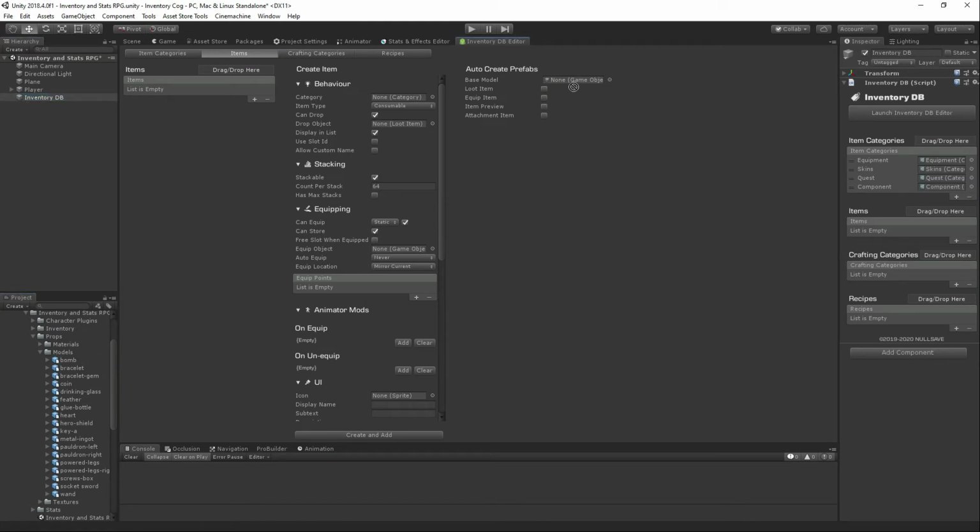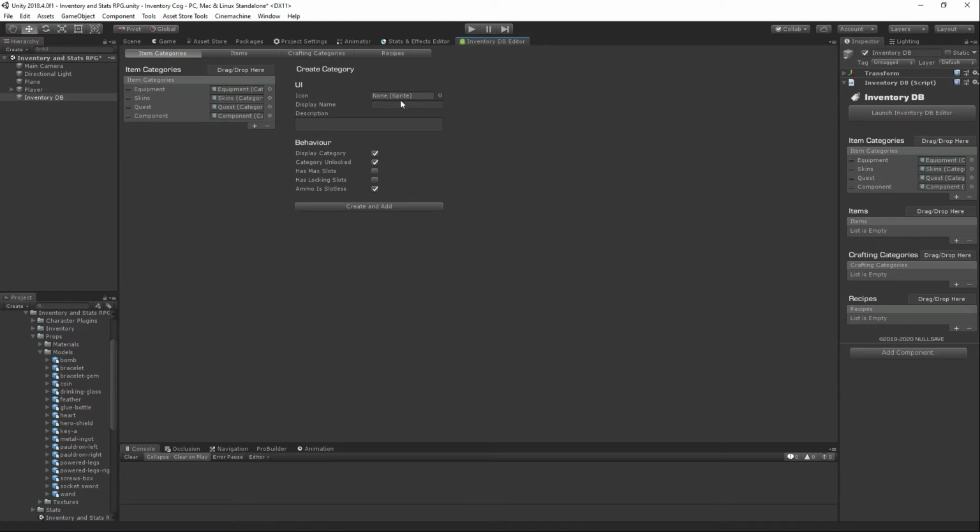I'm going to bring this bomb right up here into the auto create prefabs, and I'm going to want a loot item so that I can pick it up. I don't need an equip item because it's not going to be physically equipped. I don't know whether or not we'll do a preview for this one, so I'll just go ahead and create it. And actually, you know what? I think we need another category. We need a skills category, right? Okay.